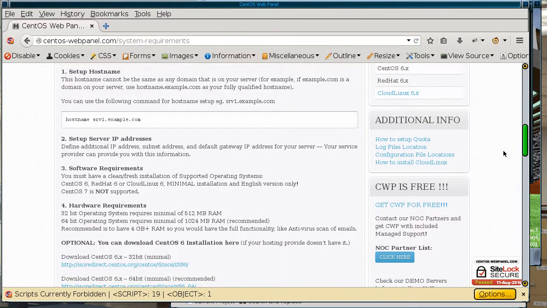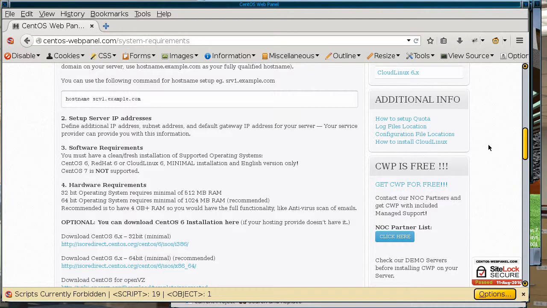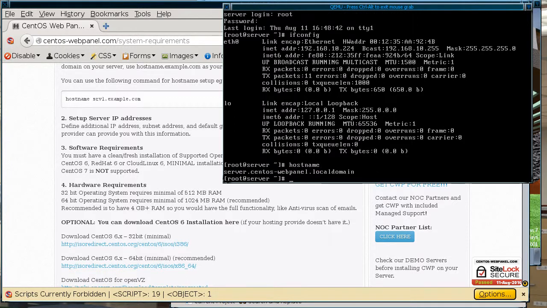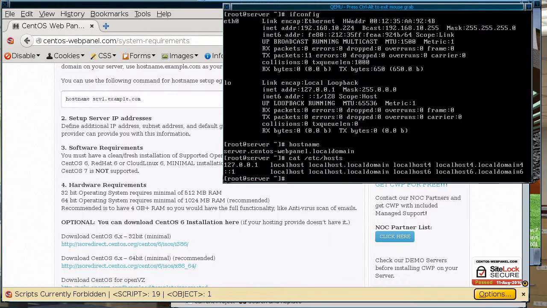And it'll tell you that you have to make sure to have a host name, which is important. So we just check that. I've already given it one. So that's what the host name of the server is going to be. Basically, I just set that up during the install. And it's good to actually check your host file, just to be sure that name is in your host file as well, just so that the internal name resolution works.